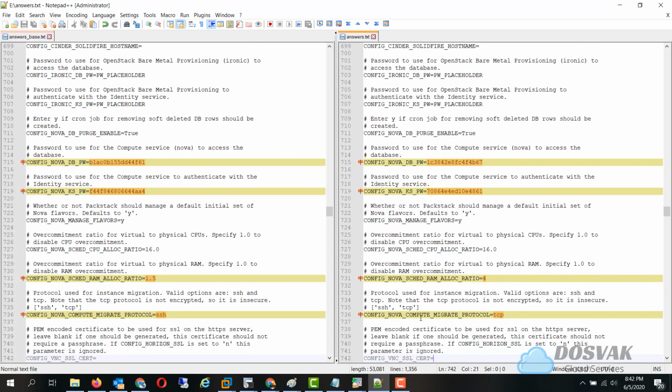You can leave the password as it is. Now this is an important element to change. The RAM allocation ratio, which means how much over allocation of memory can happen, is generally set to 1.5, but we have seen that up to 4 times RAM over allocation can be done safely. So you can change 1.5 to 4.